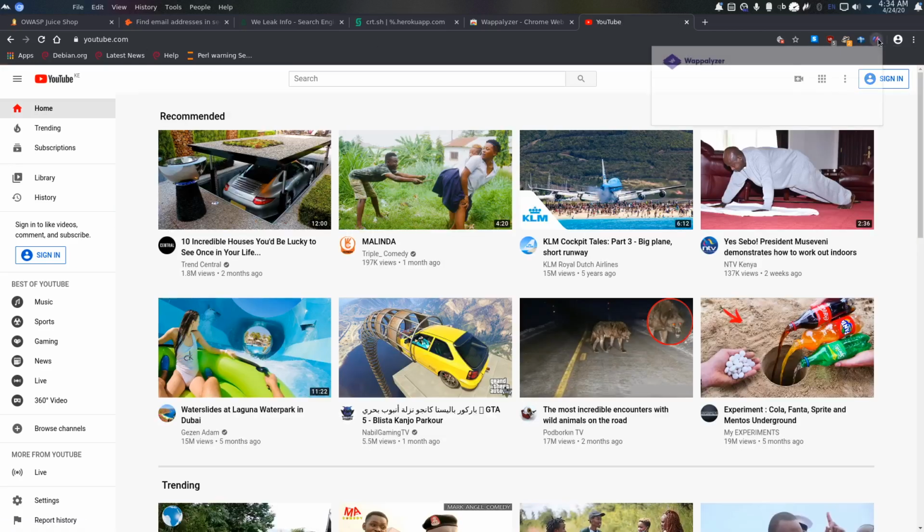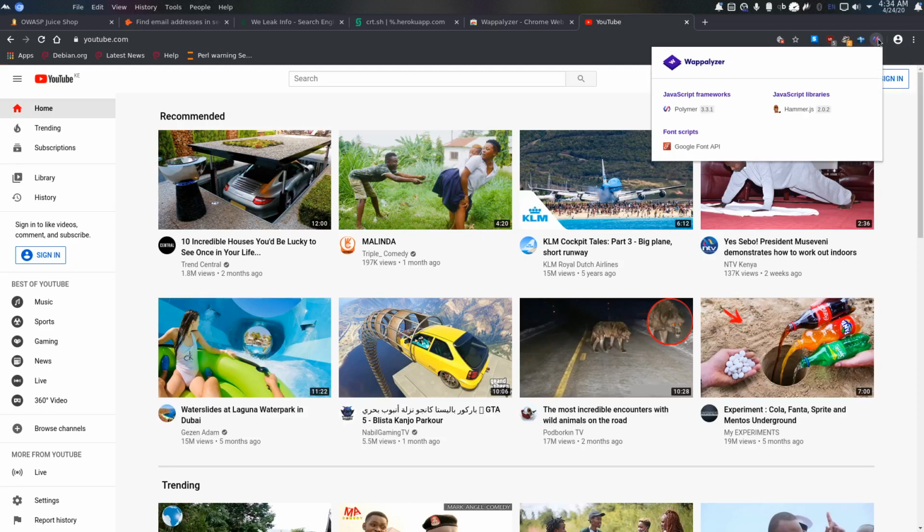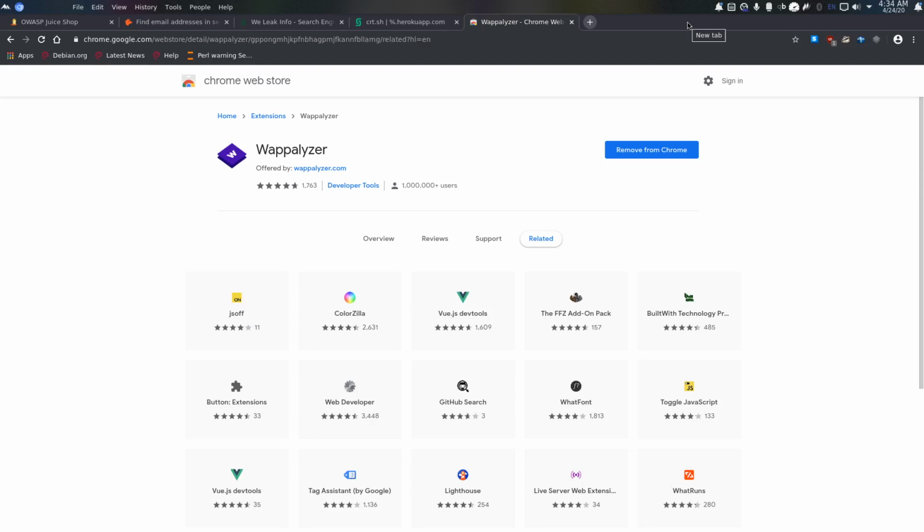Nice. So here you go. The font is Google Font API, JavaScript libraries, Hammer.js. The best thing is it also gives you the version, so you can be able to find a vulnerability one way or another. But all this is just for educational purposes. Don't even try to do something.